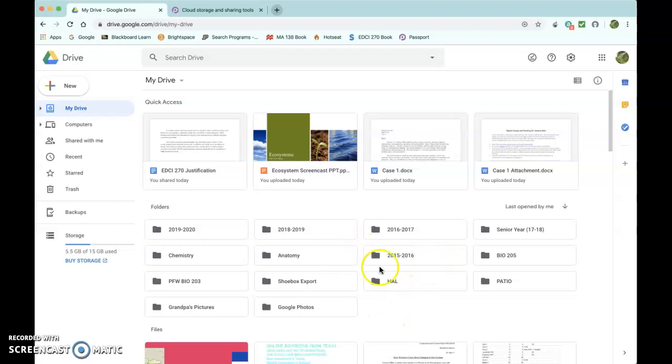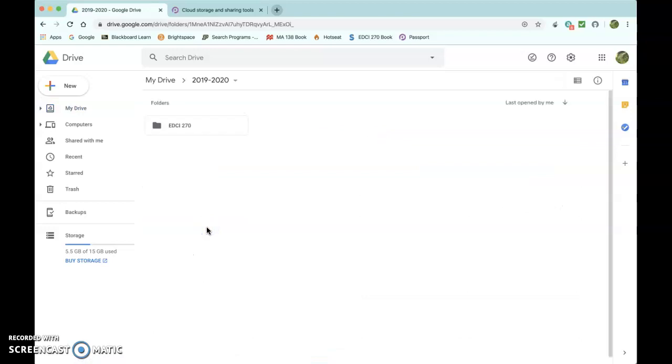And so I have years, 15, 16, 16, 17, 17, 18, and so on, and then some random folders and random classes, but this is this year's folder, and once I get my documents I need to save, I just add folders for classes.